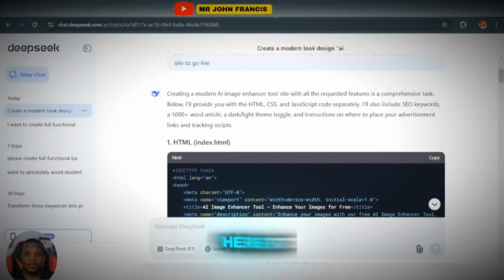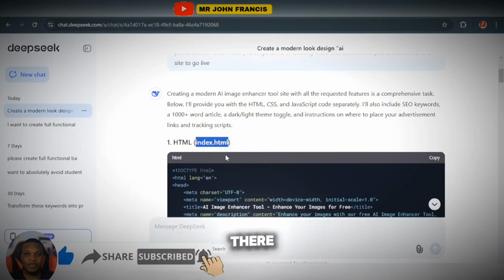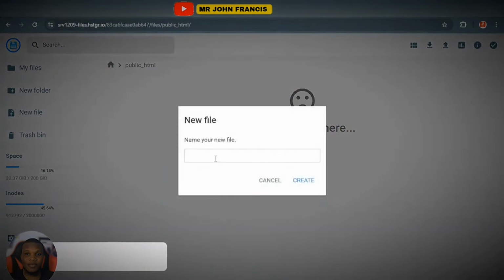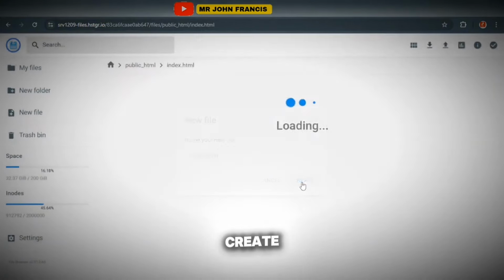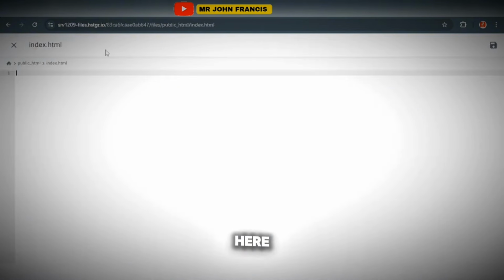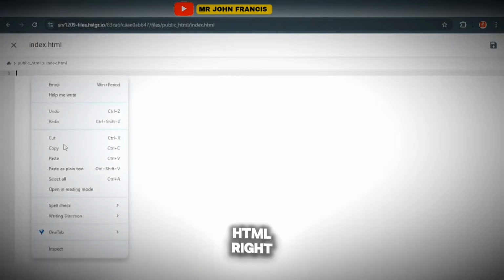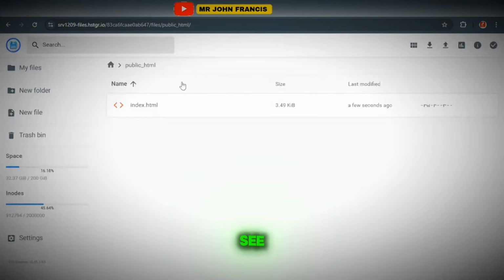Go back here to your DeepSeek, then highlight this and copy index.html. Don't copy the bracket right there. Then click on new file, name it here, click on create, and under that go back here, copy this file which is the HTML, then come back here and paste the HTML right here. So that is what we have. Click on this save button. You can see this one has been added.